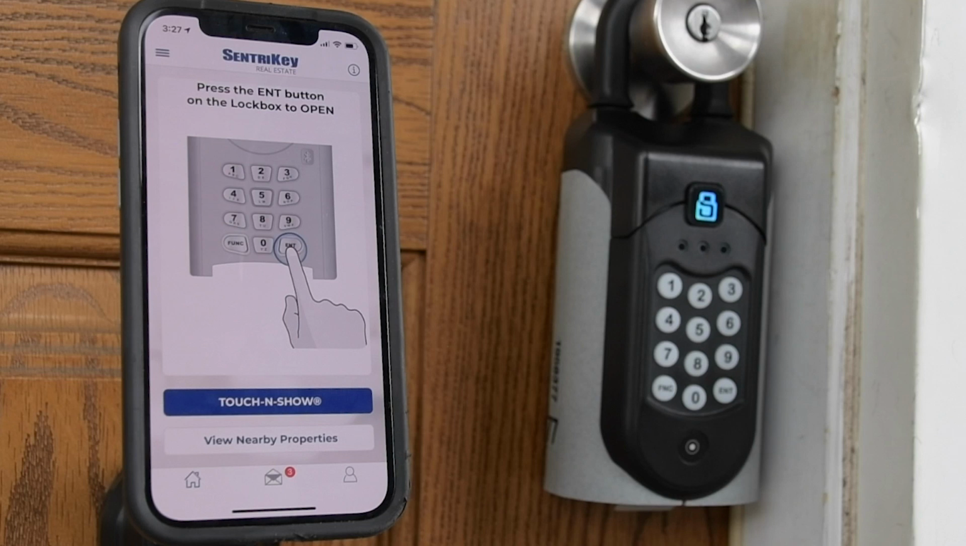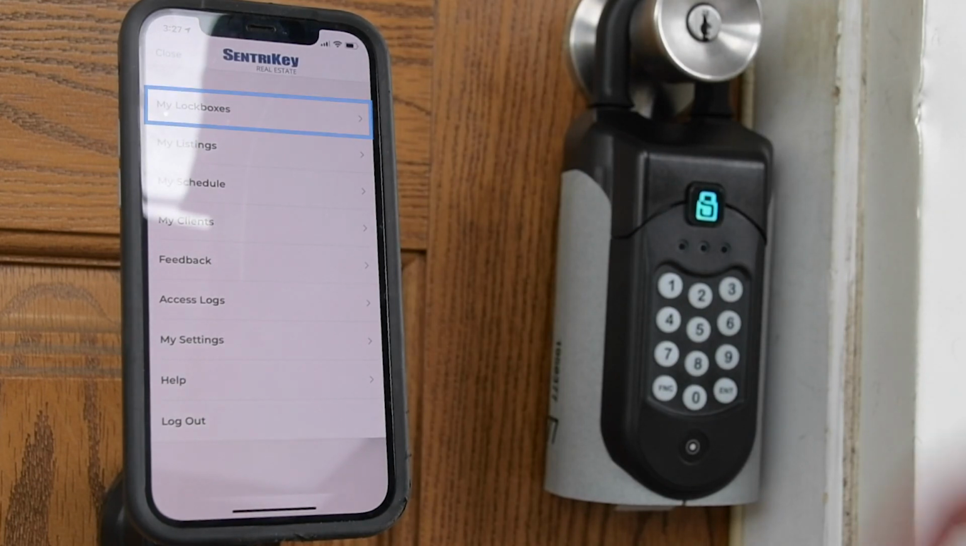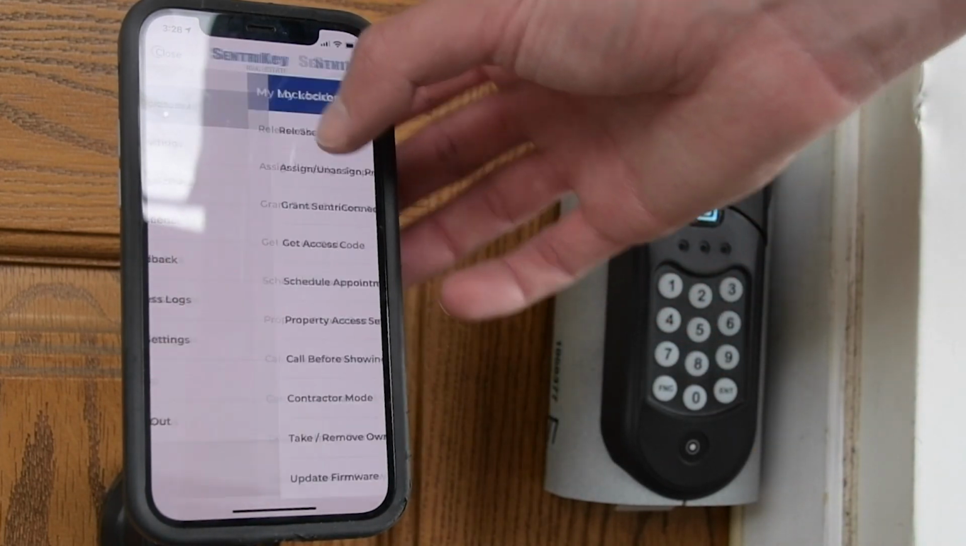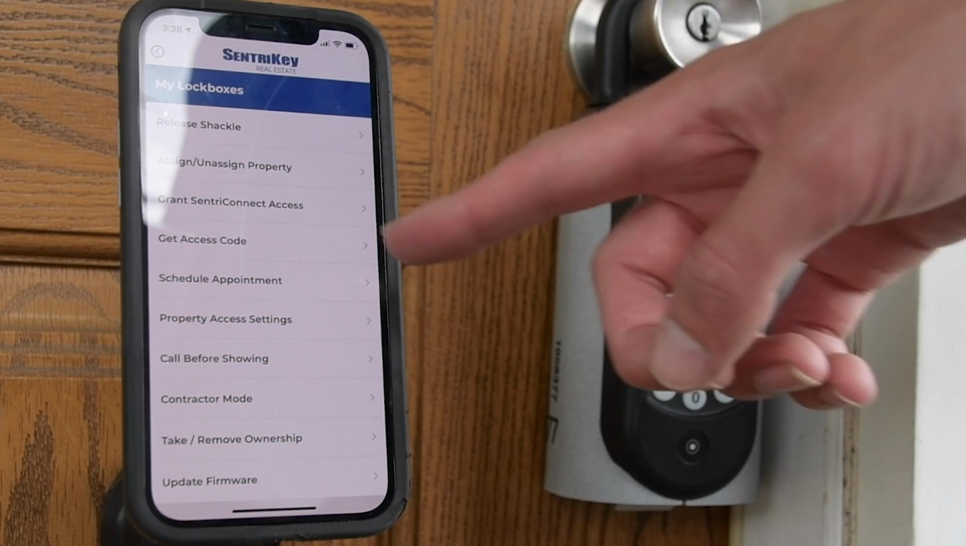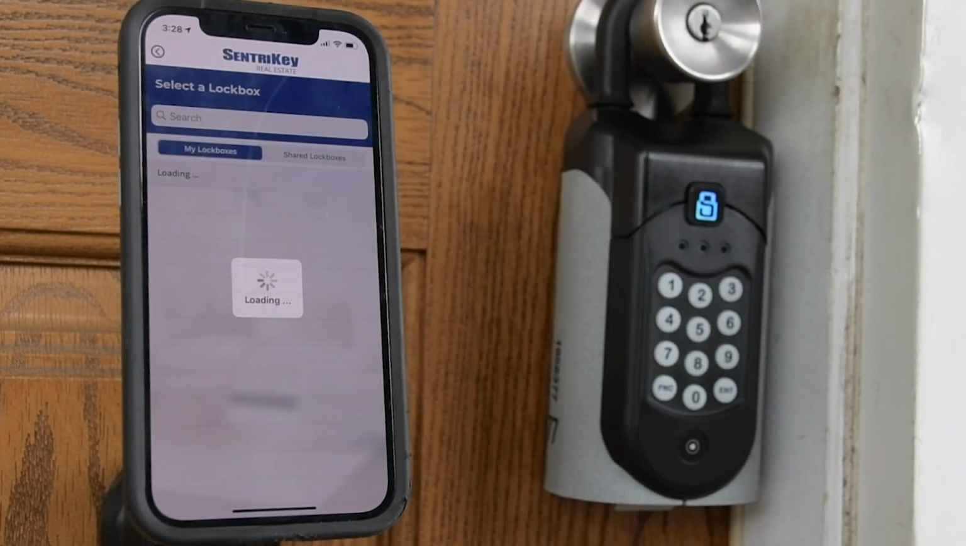Launch the app on your device. Tap the hamburger menu. Tap My Lockboxes. Tap Get Access Code. Note: Flexcodes are only available with the SentriGuard lockbox. Previous generations of lockbox will only have one-day codes available.